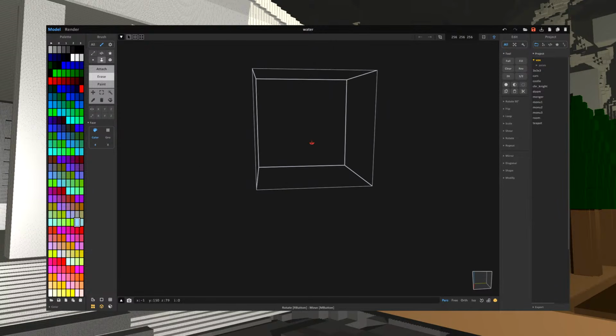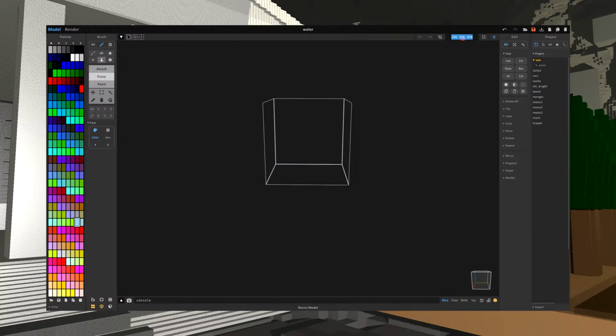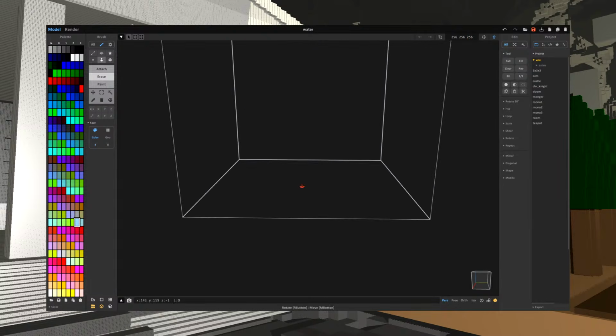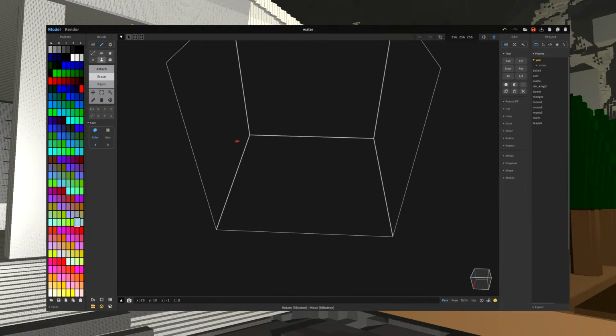And I wonder if I can do 512. I want this to be just 1024 by 1024 by like 256. Maybe I can do that. Oh, that did not work. Maybe 256 is the biggest it can be. Okay, well that's unfortunate. It is what it is.